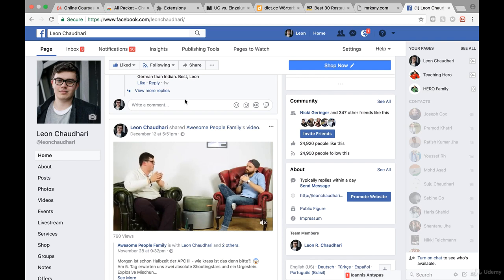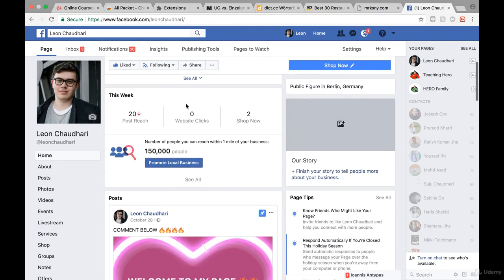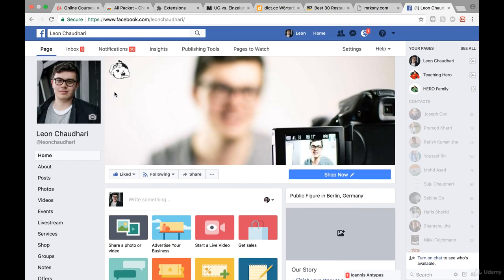Nevertheless, right now the Facebook algorithm is slowly giving your Facebook page less and less power. Now, what does it mean? Well, it basically means that the posts of your Facebook page don't really reach as many people as they did a while back. So is it still worth building a Facebook page? Yes, of course it still is.